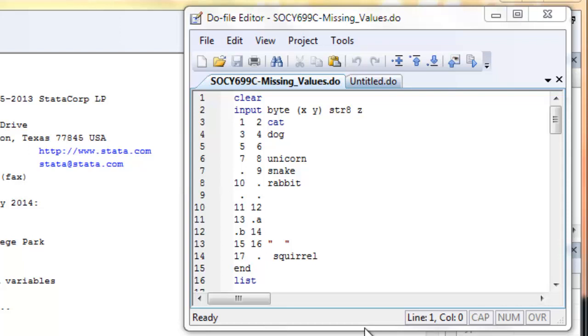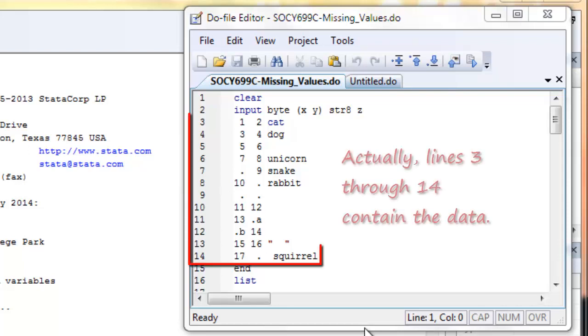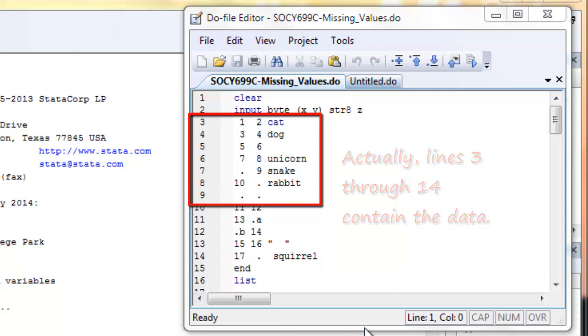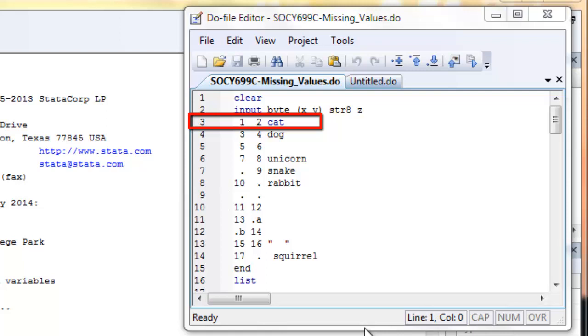2 of the variables are numeric. X and Y are both numeric, and they'll be stored as bytes. Z is a string variable, and it'll be up to 8 characters wide. Lines 3 through 17 provide all the data. So the first data record has the values of 1, 2, and cat for X, Y, and Z. The second data record has the values of 3, 4, and dog.